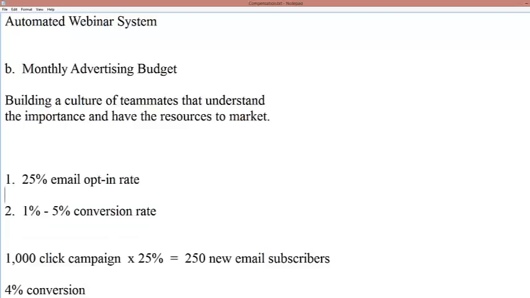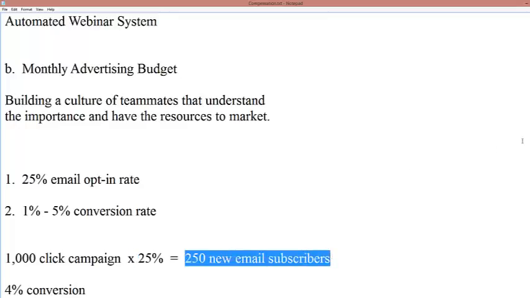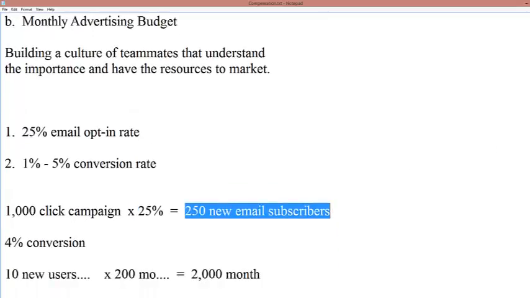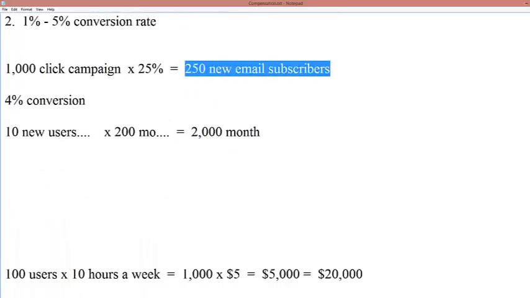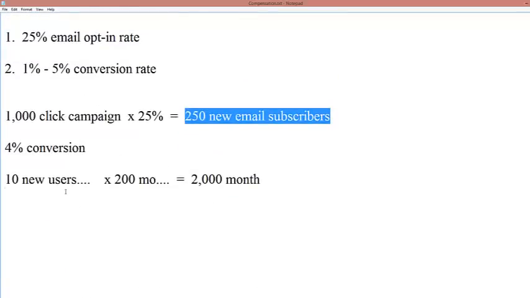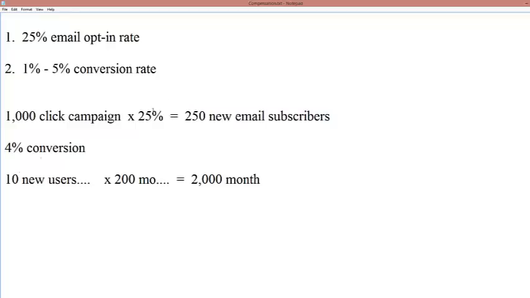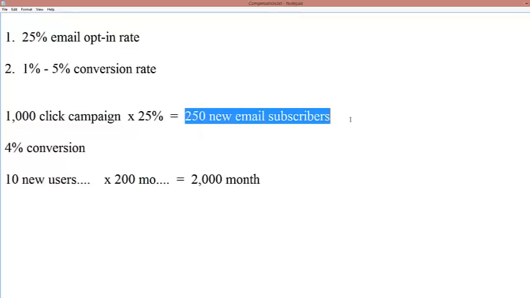So let's say that you do a 1,000 click campaign where you're getting 1,000 visitors to your site, and let's say you get the 25%, that would be 250 new email subscribers. If there's a 4% conversion, that would mean there would be 10 new users. 10 new users, okay? Again, if you got 1,000 people going to the site, they opt in, you get 250 new email subscribers. This is now a list that you own and control. You can start sharing content with them.